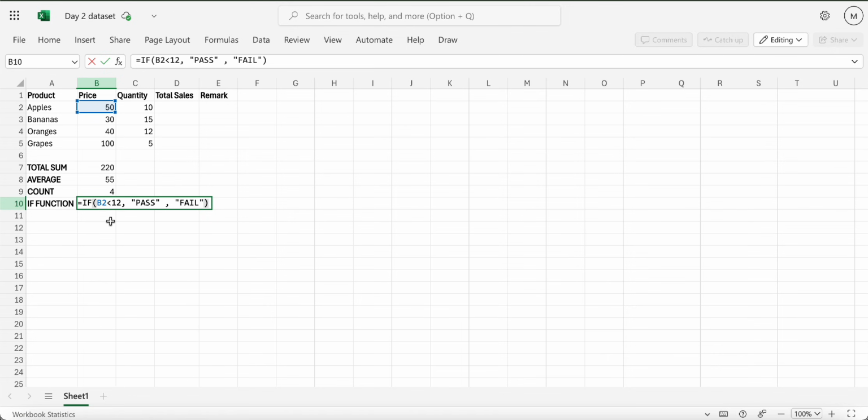Now normally the content of B2 is 50. We know that 50 normally is greater than 12. So with this logic, we will have to see a fail, because we said if the content here, 50, is less than 12, tell me it is pass. Is 50 less than 12? No. So what's it going to give us? Fail. To confirm that, we just press enter and you see that it's going to give us fail.